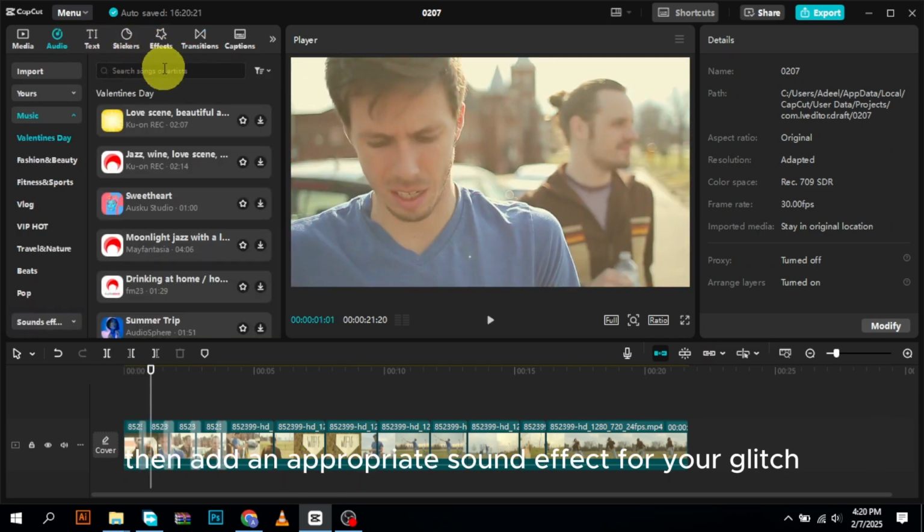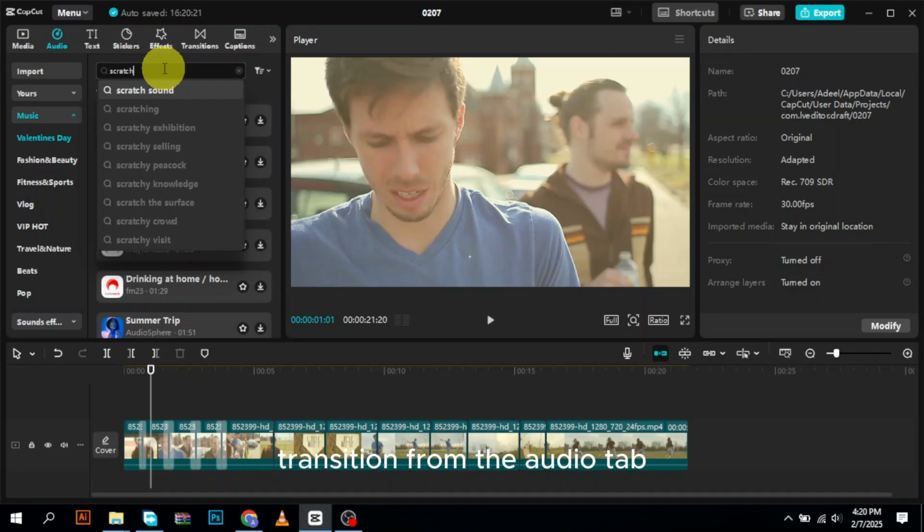Then add an appropriate sound effect for your glitch transition from the Audio tab.